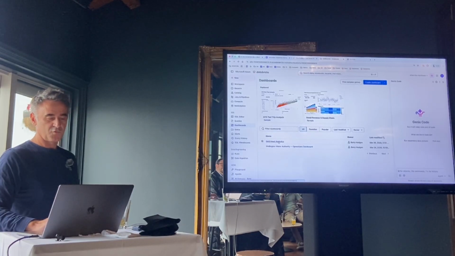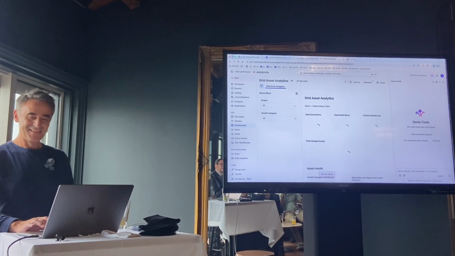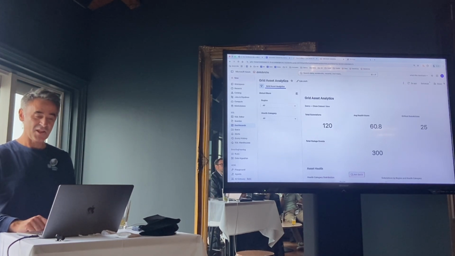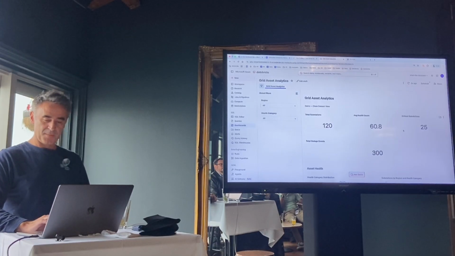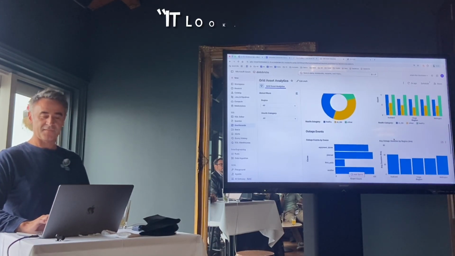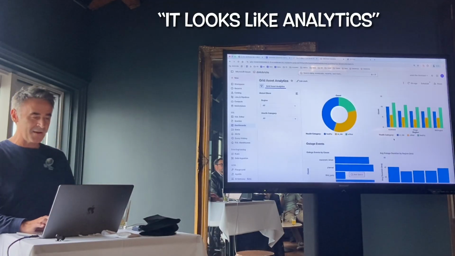Yay. Grid assets now, will it bring back any data? That's the real test, right? Is it going? So there you go. We've got a dashboard from a vibe code. It's not a particularly pretty dashboard, but it's got stuff on it that looks like analytics. So I'll take that. It's a win.